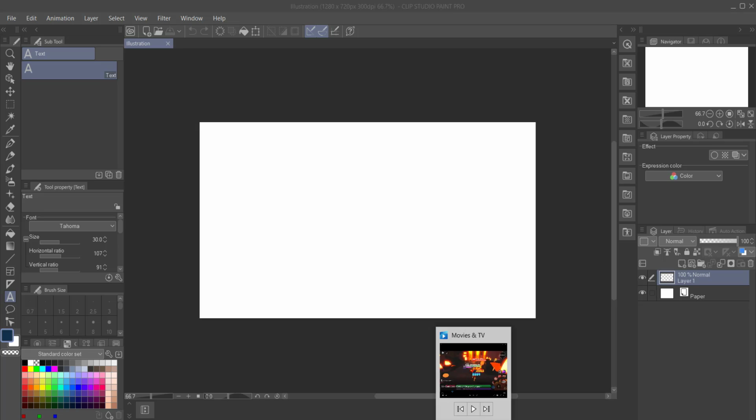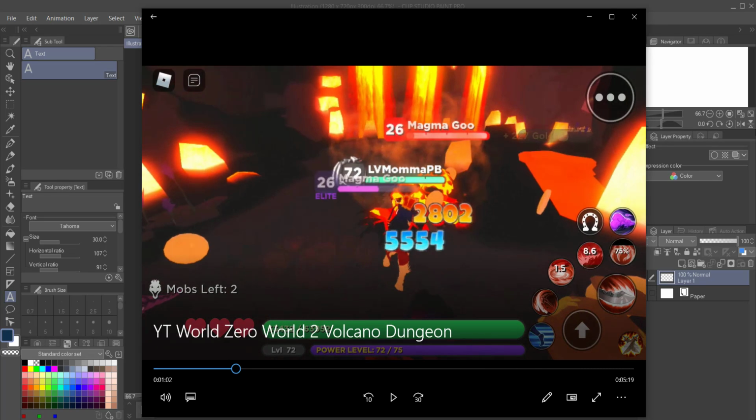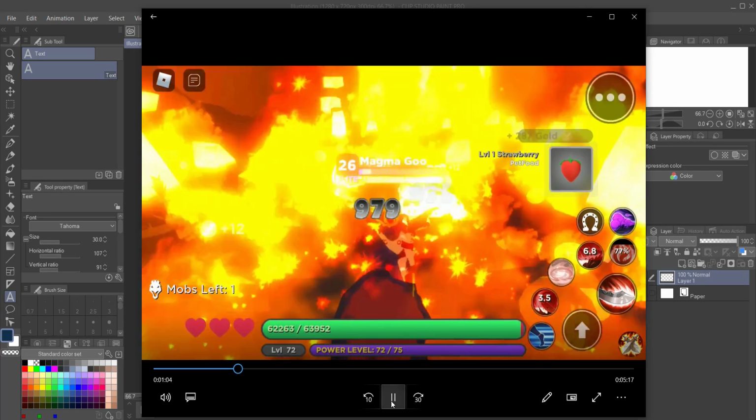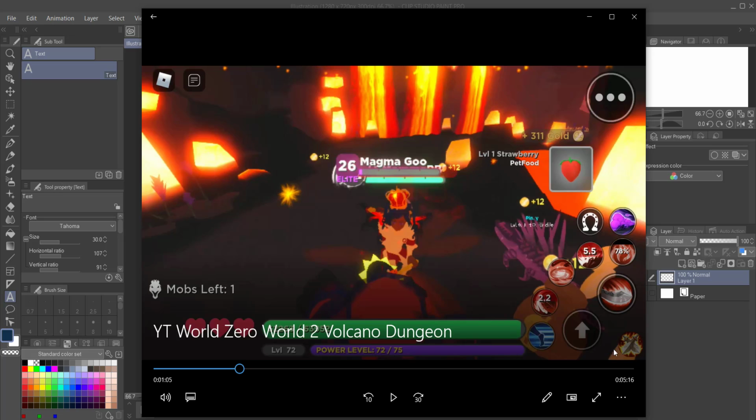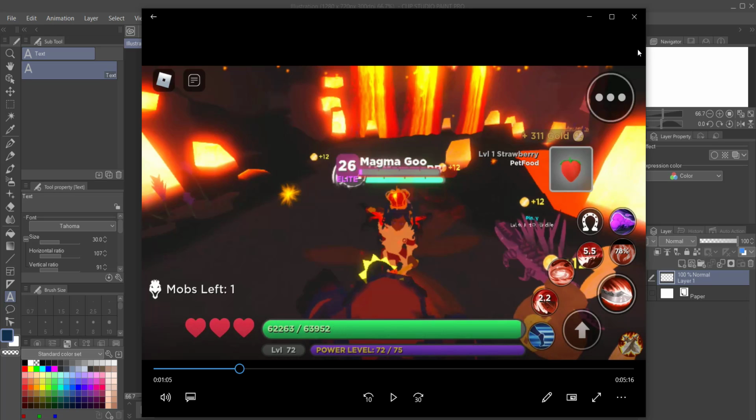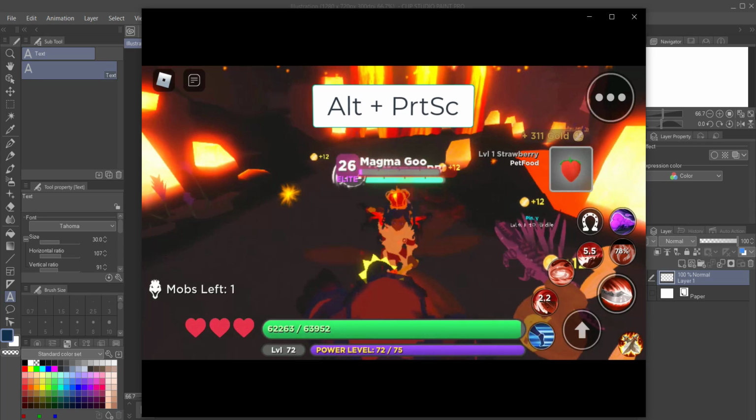So here I have one, really one of my World Zero gameplay from Roblox. Let's just play some random stuff. I'm going to pause it here. Take a quick screenshot. So you can take a print screen of your whole screen, which we don't want to do, but we want the active screen, just a print screen of that. So you use Alt Print Screen. Let's do that.